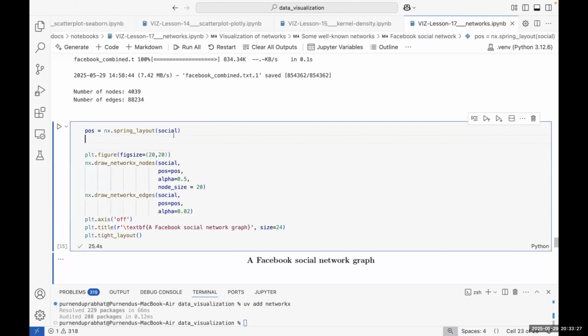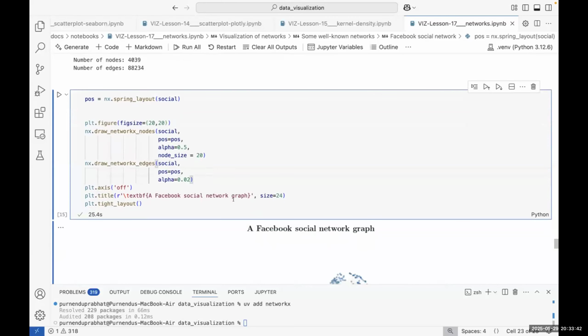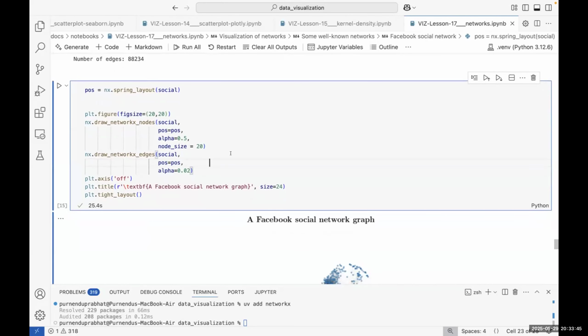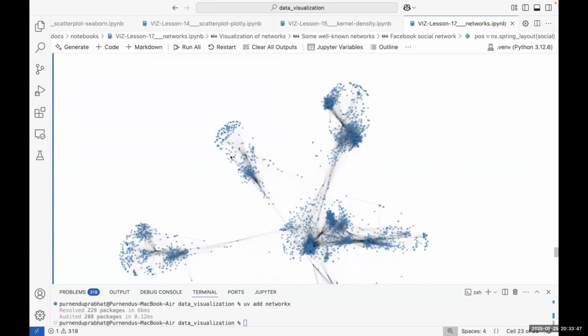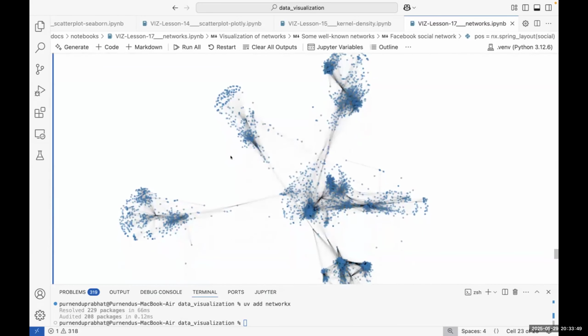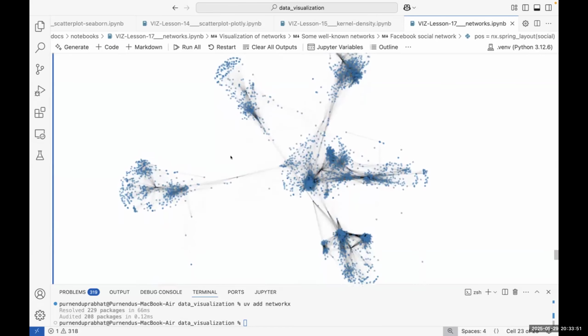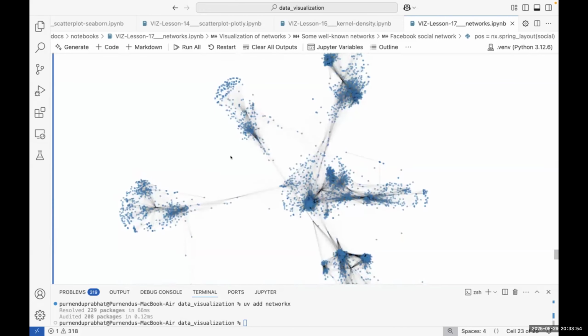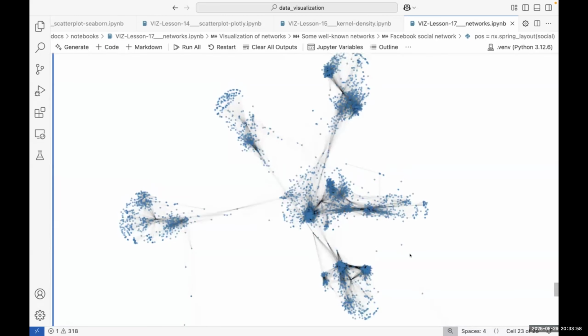So let us visualize it using the simple NetworkX. Just draw the nodes and draw those edges in a spring layout. If you can see the full graph, now I think you can see the full graph.